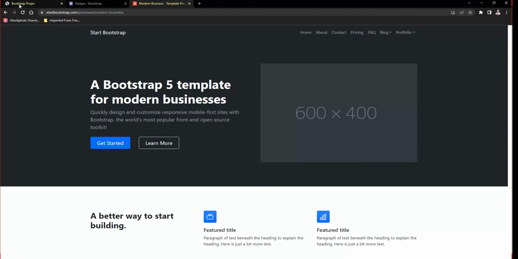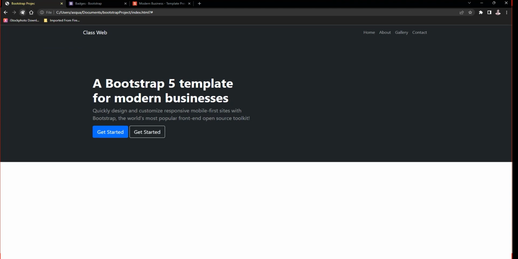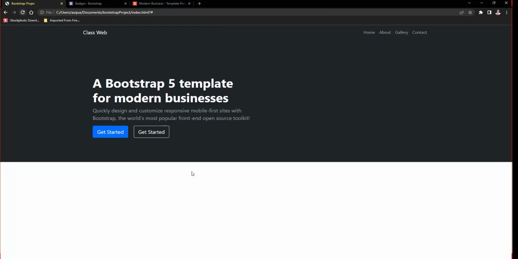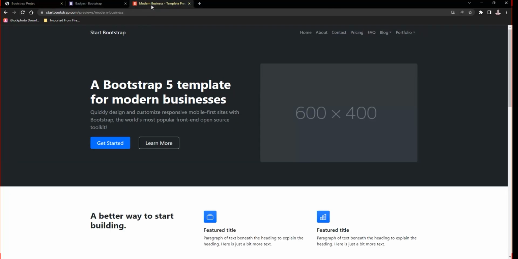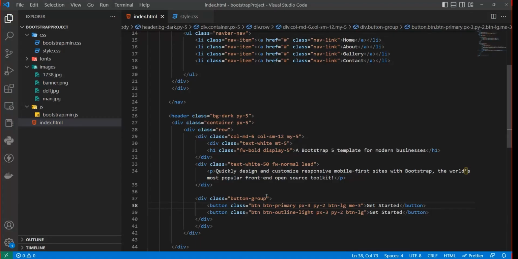What do I have here? Yeah, outline. Is it white or light? I think it's light. Okay, so we have light. So let's have some me-3 here. I believe you understand that, just to separate these two. And if you look at their button, it's a bit far from the top. So in our button here, we can put mt-2.